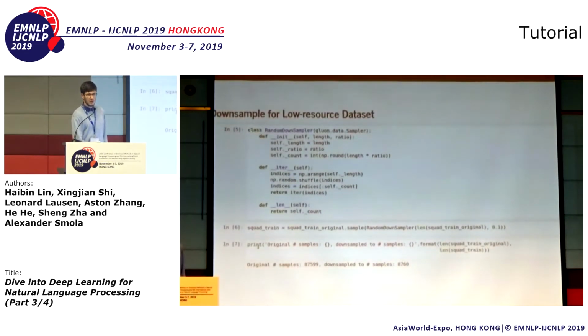So now for low resource, we want to downsample this dataset. How can we do that with our GluonNLP APIs? We have a sampler API. If we take our dataset and call .sample, and we provide a sampler, then we will get a downsampled dataset. The sampler essentially needs to implement the length and iter functions, and it will just provide the indices of the original dataset that we want to sample.